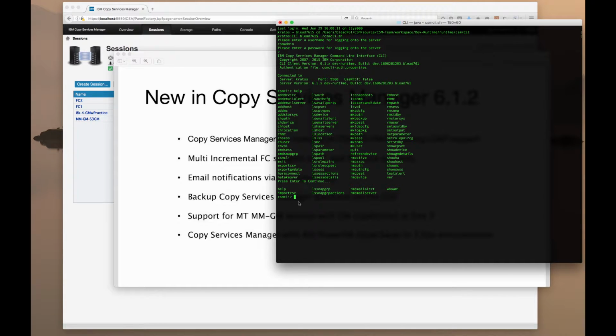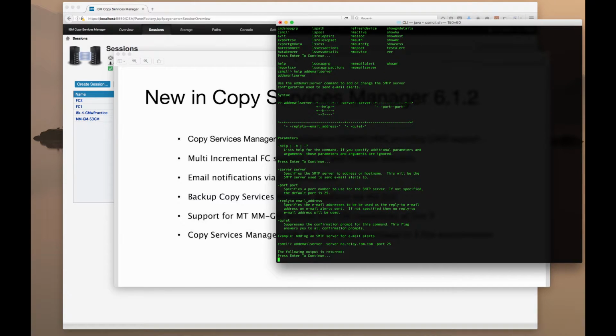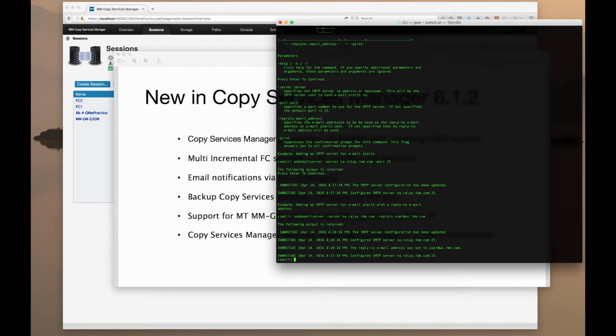So I'm going to just go into real quick. I'm going to show you the help on the add email server. So what this command is going to do is let you set up an email server that will actually do the emails out. So once you set up that server, whenever one of those events is triggered within Copy Services Manager, it's going to throw it to that email server, and with the email alert definition that we have, which I'll show you how you set up in a minute, it'll email out to those people that you have specified for each of those alerts. So there's the help for it.